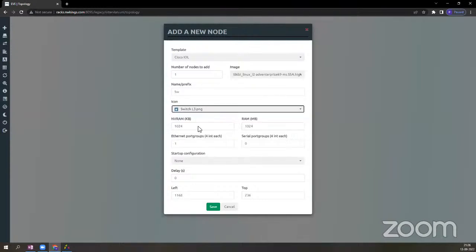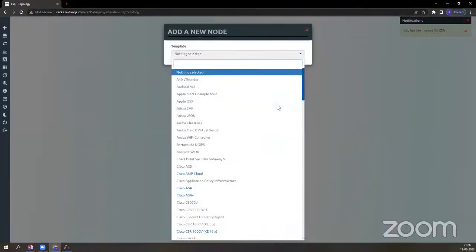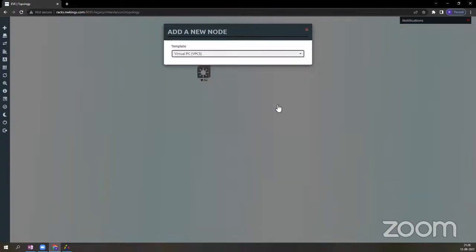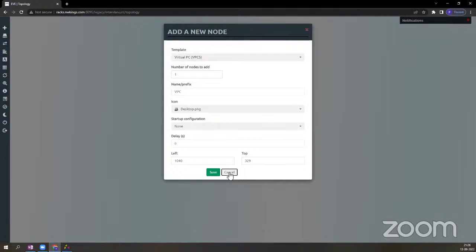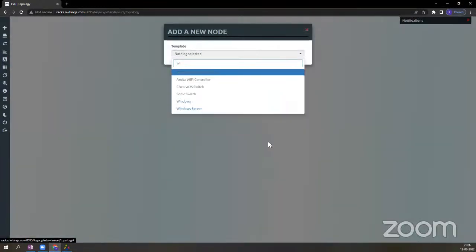Okay, I'm considering that as all understood. I've picked up an L3 switch and I'm going to pick up 2 machines now. Let me do the Windows. I don't want to confuse.